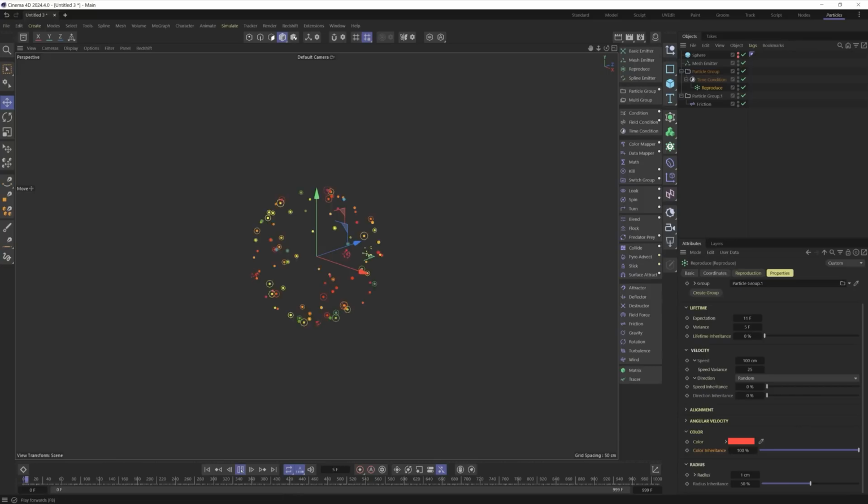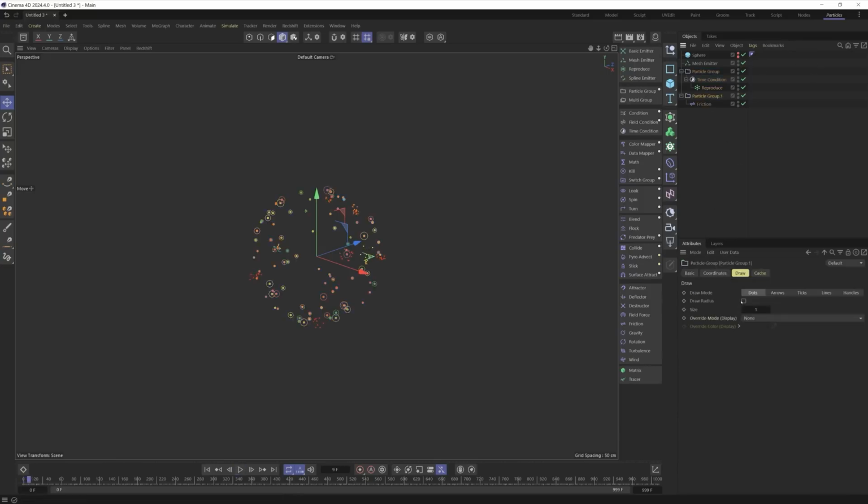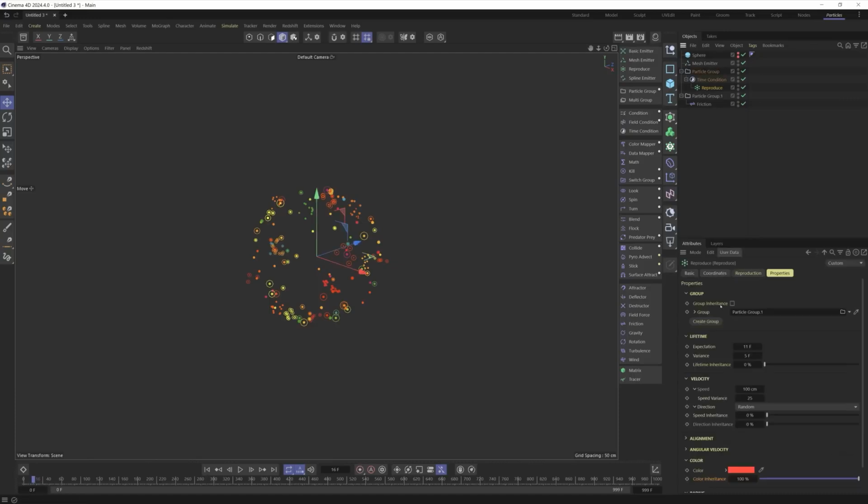So let's hit play. And now, let's also make sure that those particles are showing their radius. And you can see this bigger one is spawning bigger particles. This tiny one spawned tiny little particles. So we are inheriting both the color and some of the radius. So reproduce, really powerful as far as taking on the properties.